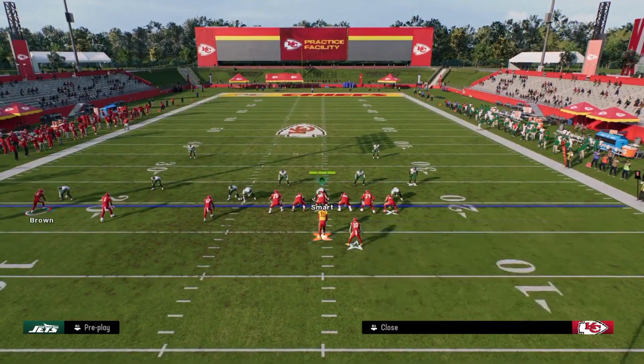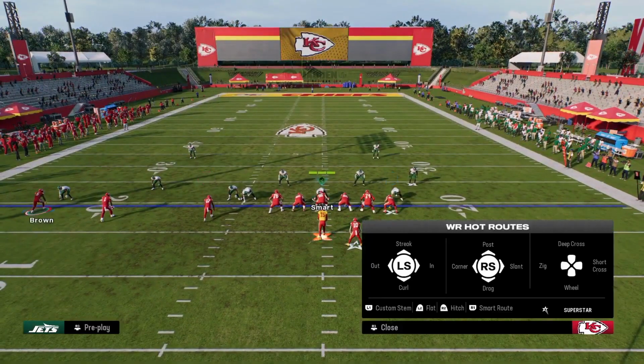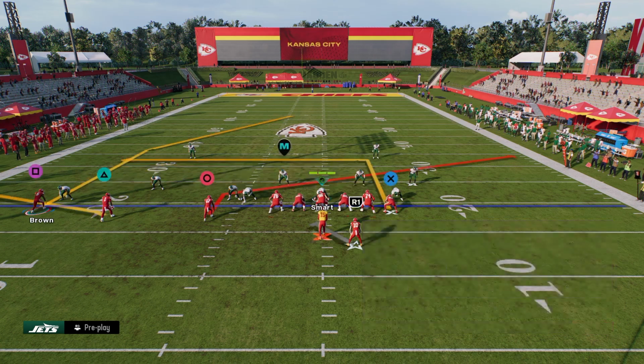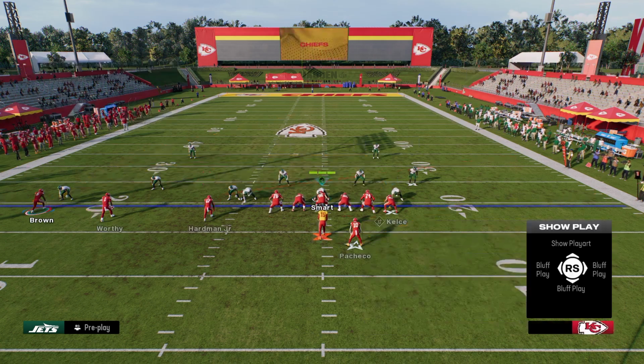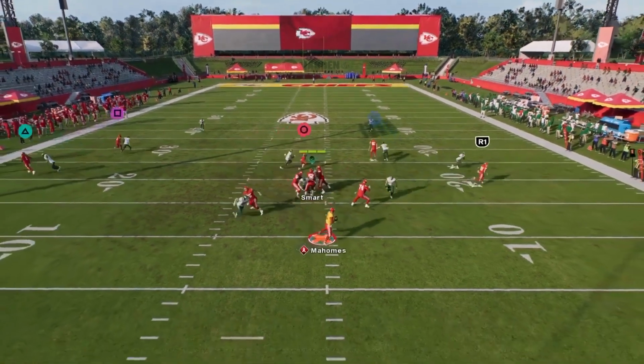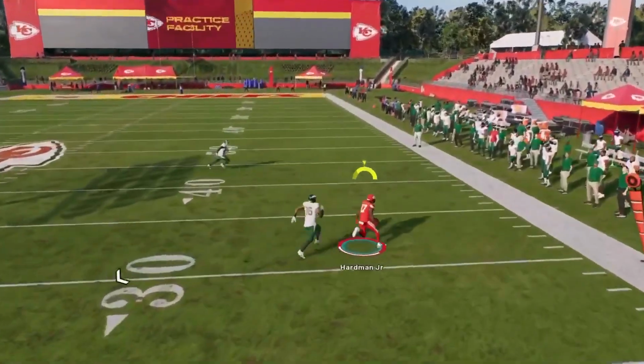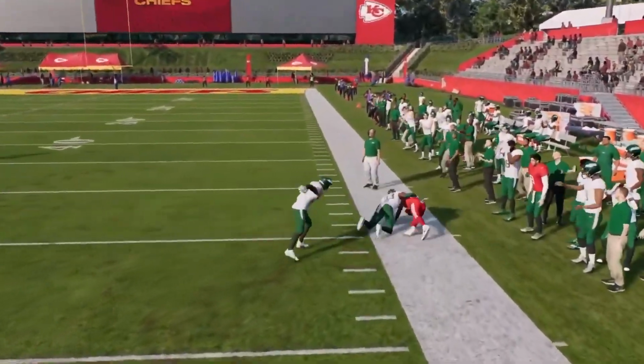Now, the beauty of this play in particular is the fact that we also are going to have a good high-low read on the right and a good high-low read on the left between the slant and the flat and the dig and the flat on the backside.